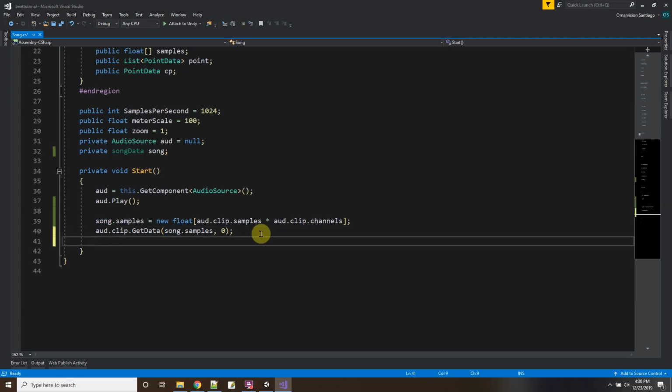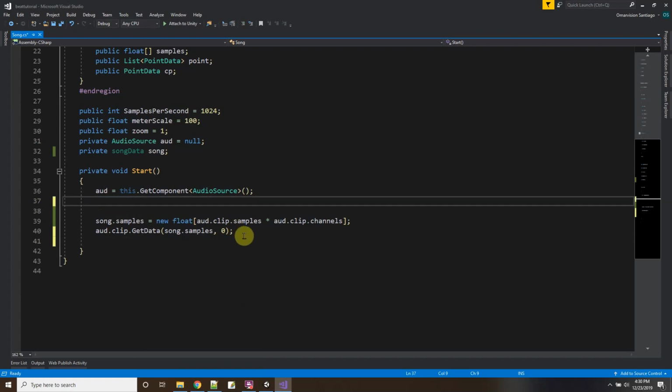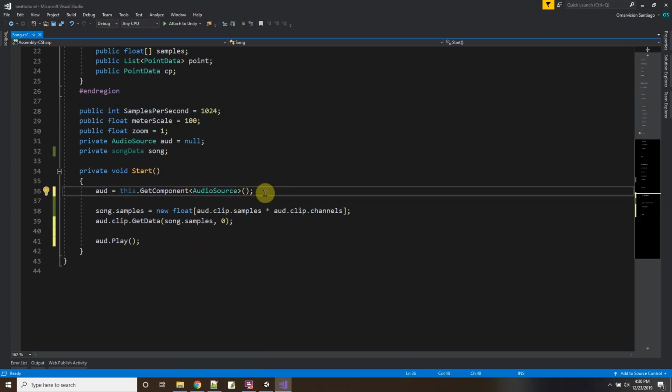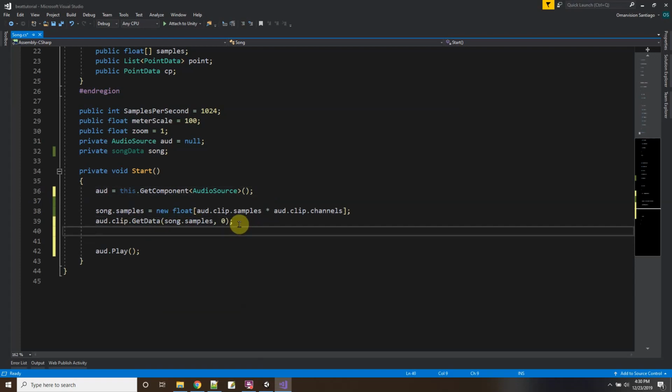Okay, now, boom, boom, boom, boom, boom. Let's just not play the music until the end of everything getting set up. So let me cut that and put it down here. Okay, song samples, you get them over here. Now we're gonna have to loop through all the samples in here.